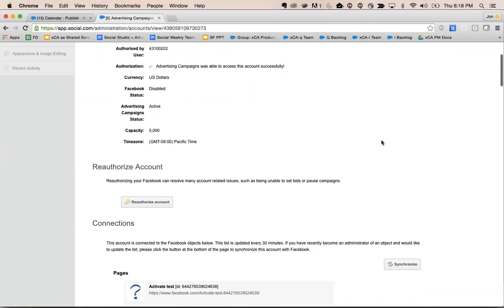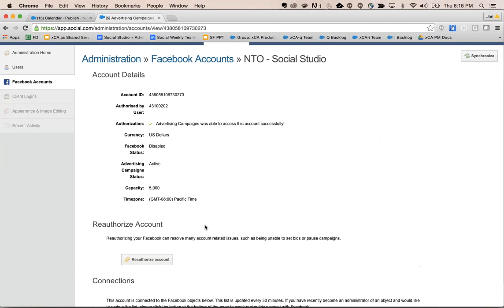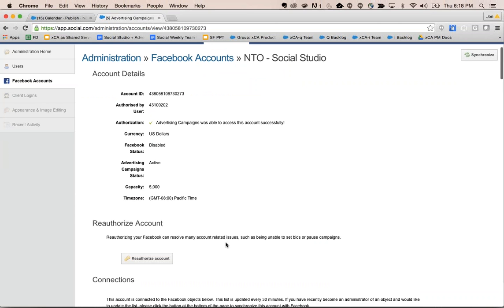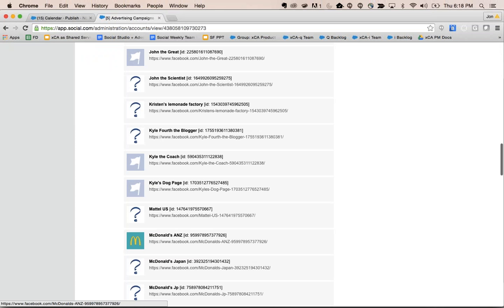It'll give you the basic information about it, show you the ID, show you the name on Facebook. It'll actually allow you to customize the name as well. And then more importantly, it'll show you all the pages that were connected to that ad account down at the bottom. So these are all the ones that you can actually advertise on behalf of.